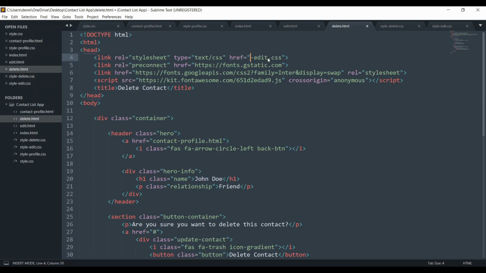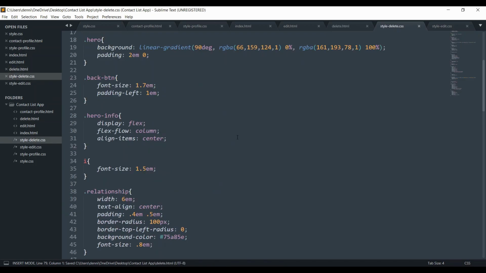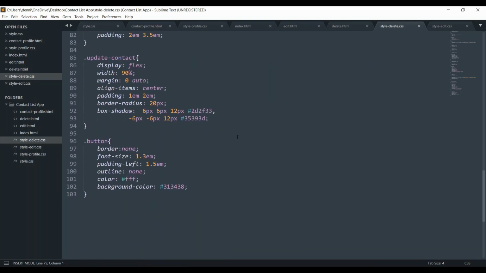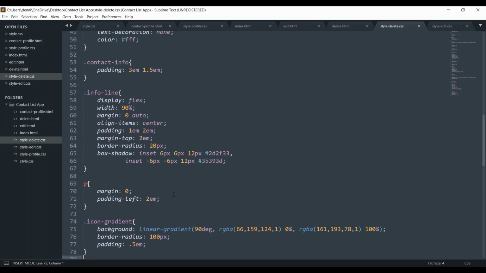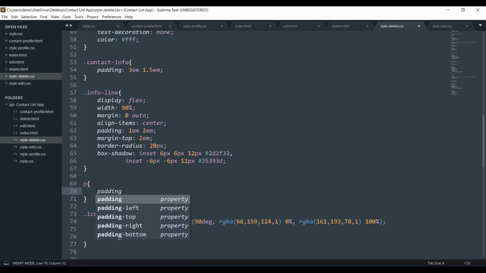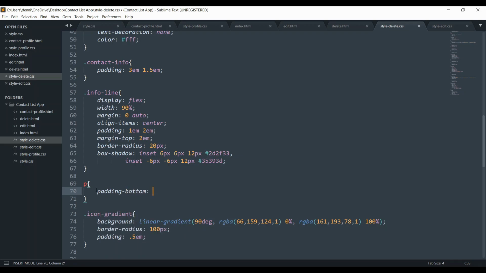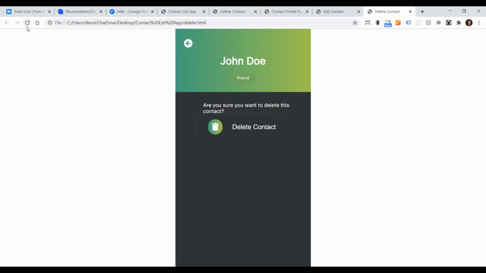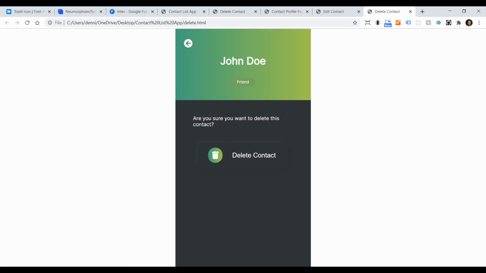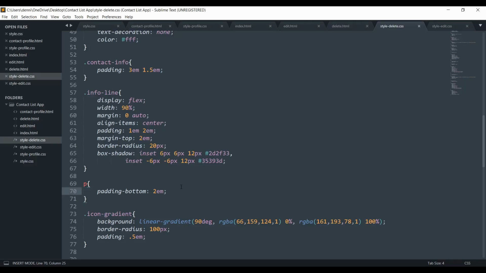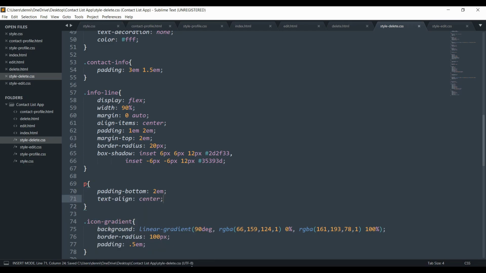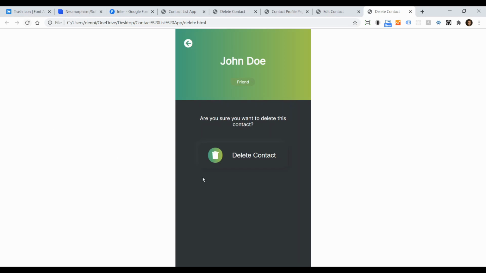We need to link it to style-delete, hit save, and we need to add some padding with the p tag. We're going to change this to padding bottom to 2em. And that should be it. Okay, perfect. And I think I want to text align it also. So let's do text align center. Save it. There we go.